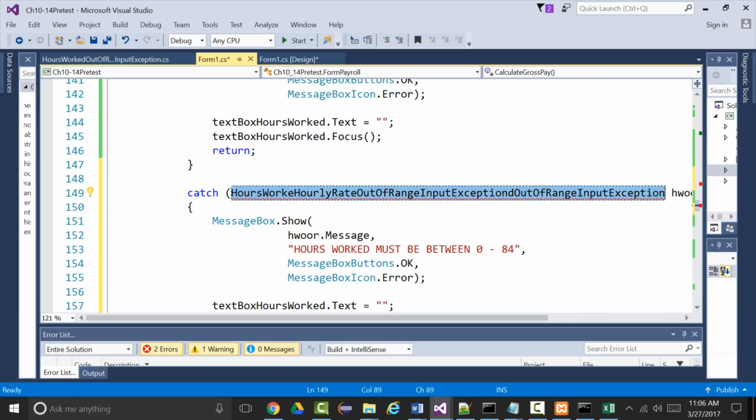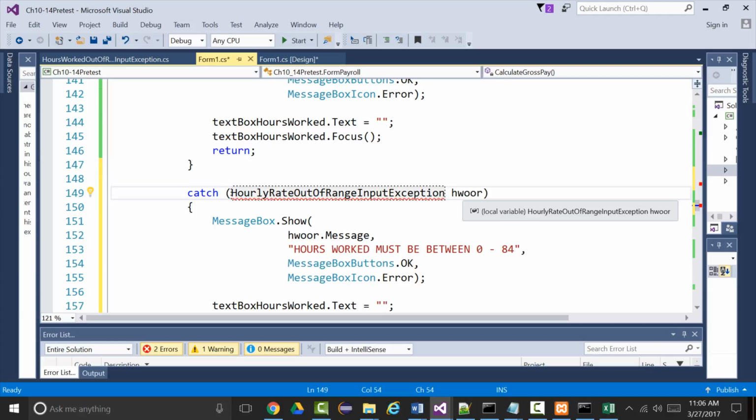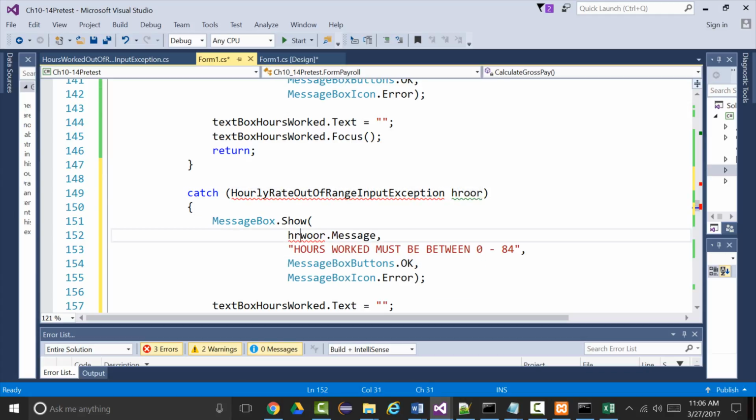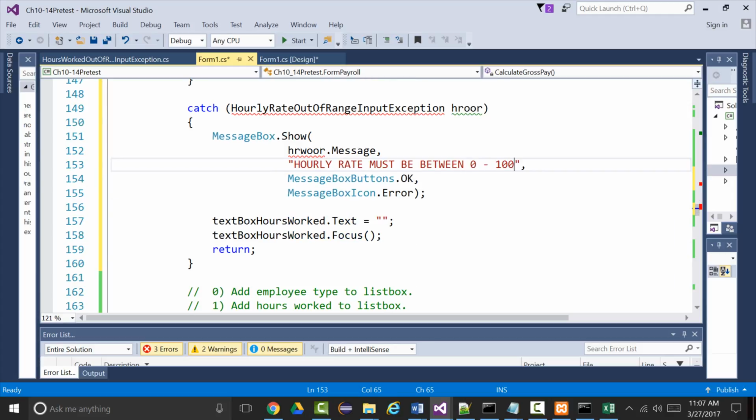Oop, that's really ugly. Here. And now this is hourly rate, HROOR. And that must be between 0, I think we said, and 100. All right, now that's got to be text box hourly rate here and here. All right, I'm almost done.